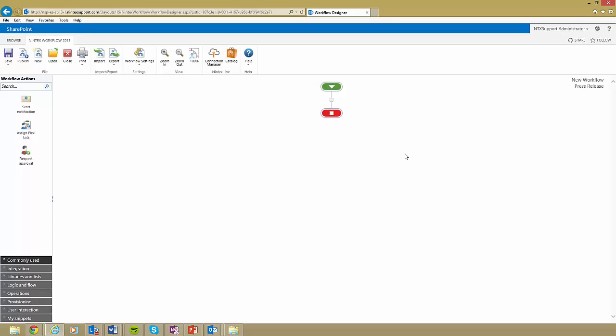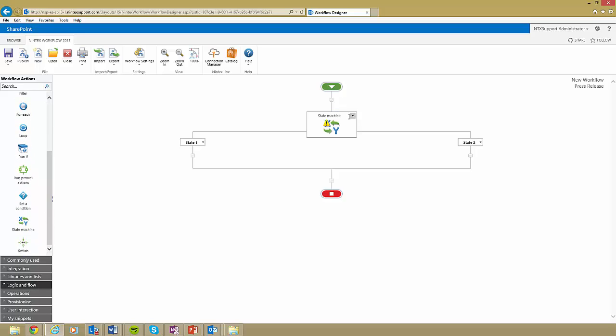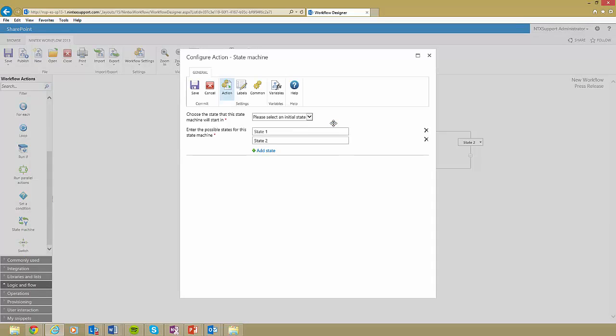And the first action that we're going to drag onto our canvas is the state machine, and you'll find that under the Logic and Flow section. Let's double click on the state machine action, and this is going to open the configuration dialog. We have 3 states, and the first state is graphics. State number 2 is marketing department, and we want to add a new state, and this is our CEO approval. Now before we go out of this action, we also need to select the initial state, and we want the state to begin with our graphics team. Now we can go ahead and save the action.